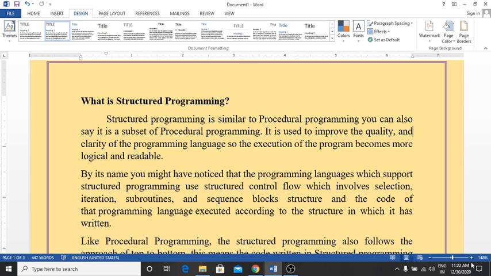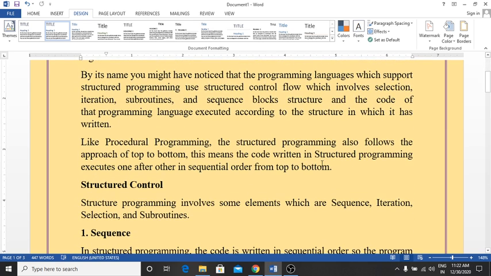Friend, note that there are three types of programming languages: imperative programming languages, structured programming languages and procedural programming languages. The structured programming is a subset of the procedural programming. Like the procedural programming, the structured programming also follows the approach of top to bottom. That means the structured programming will be executed from top of the program to bottom of the program. This means that the code written in the structured programming executes one after the other in the sequential order from top to bottom.